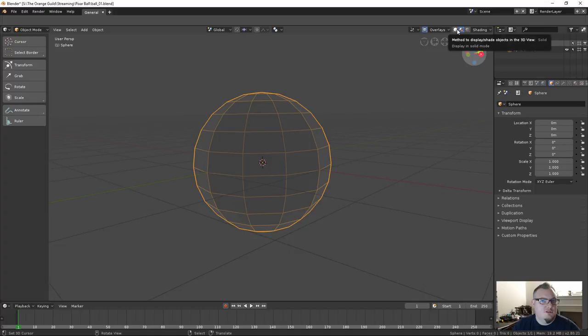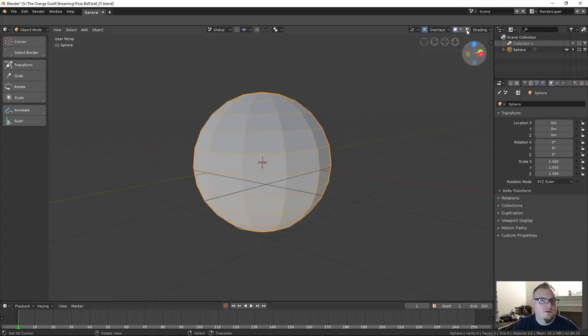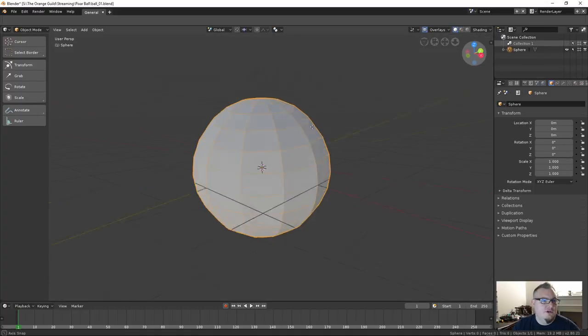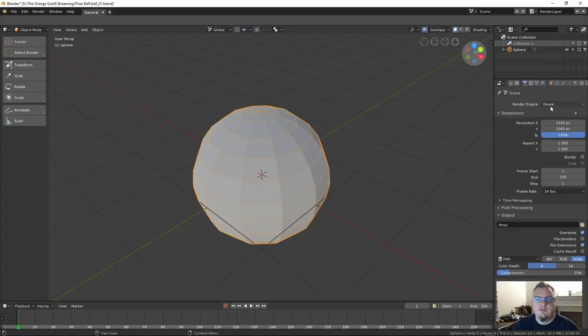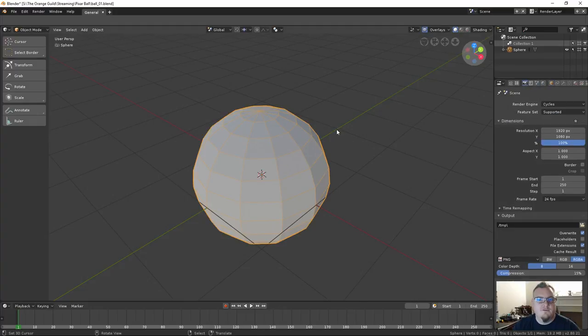This one's Workbench or Solid, and that's Rendered or Eevee, depending on which rendering engine you have available.